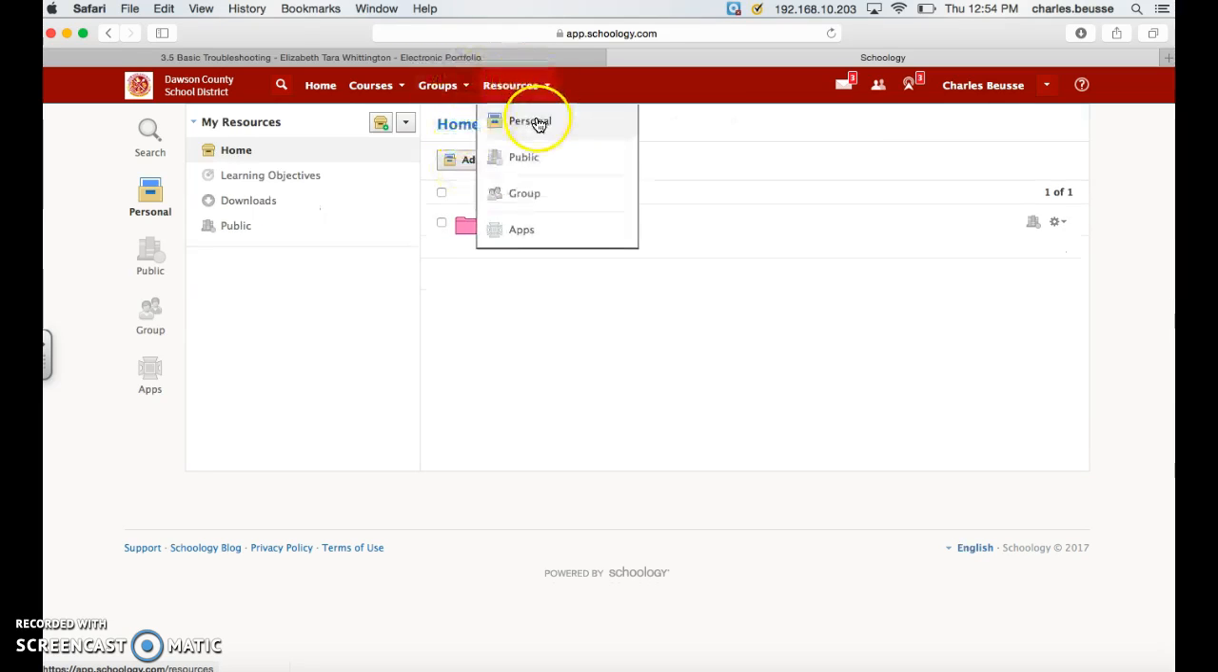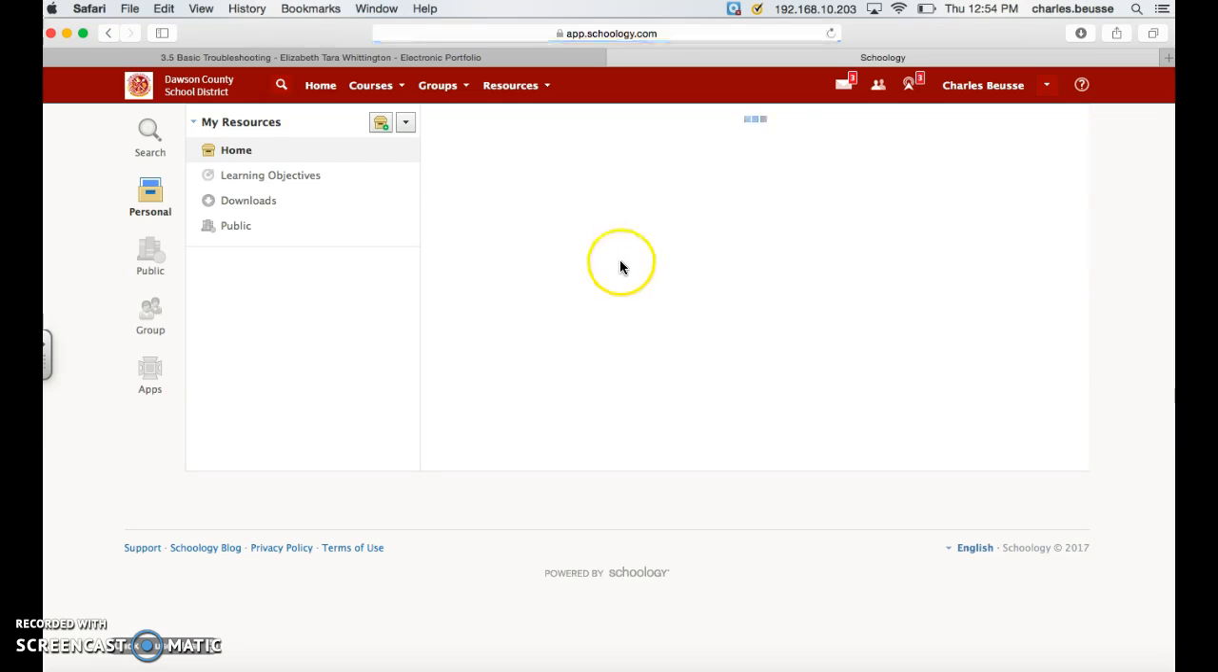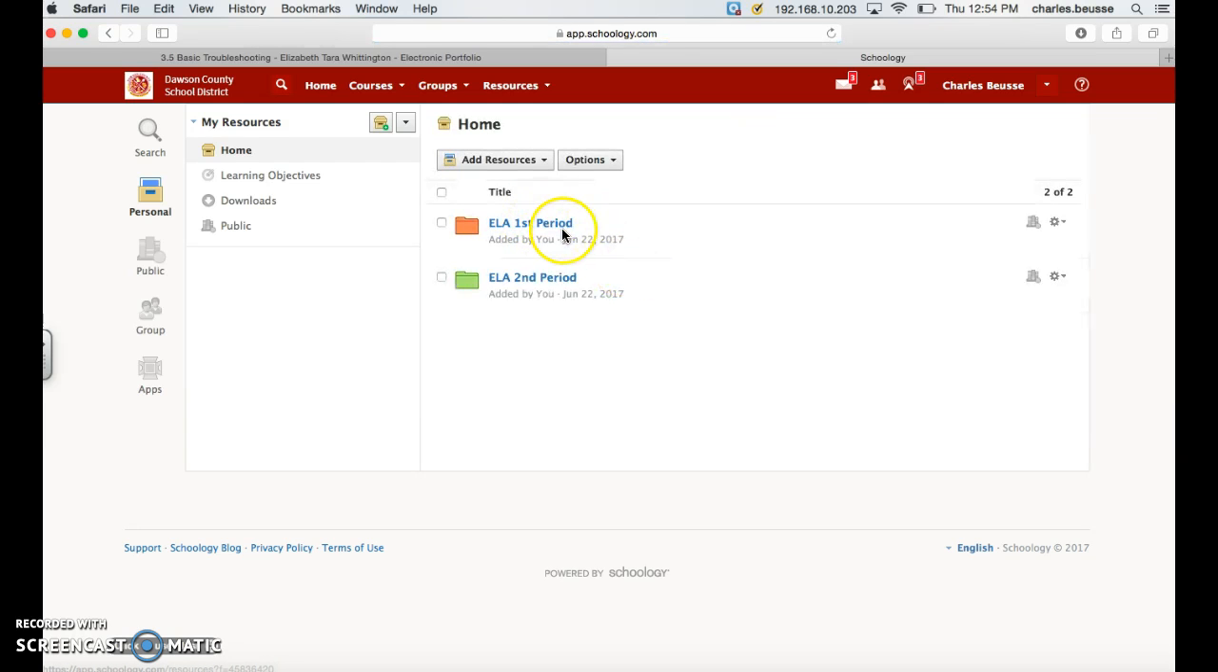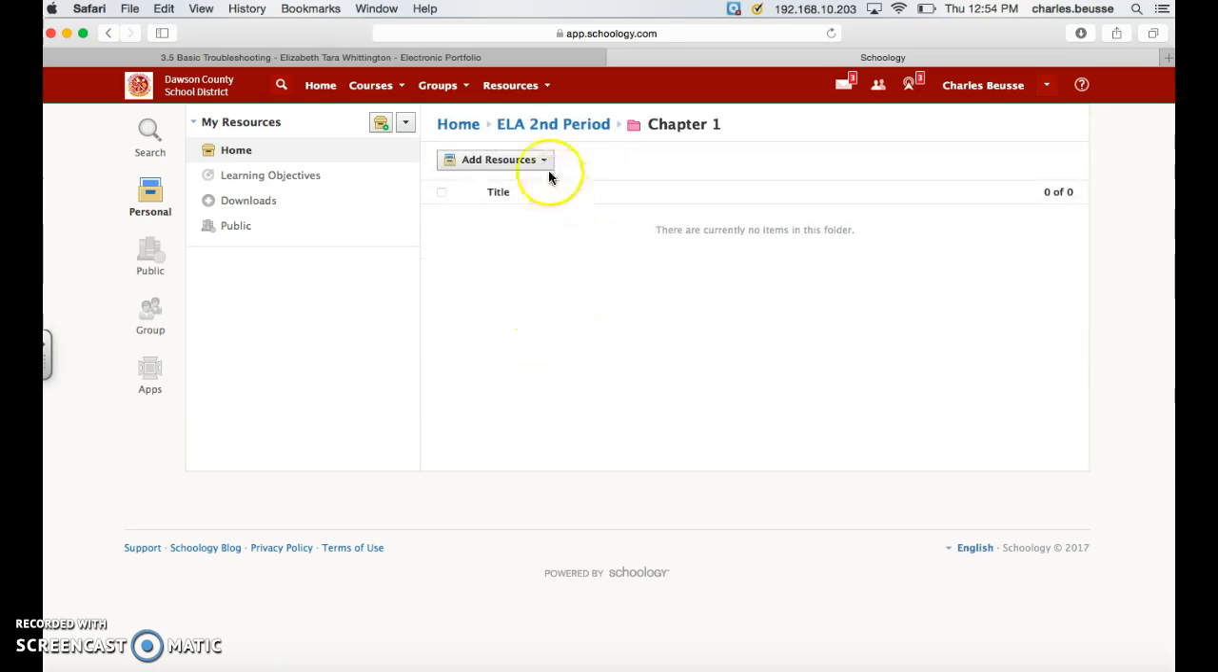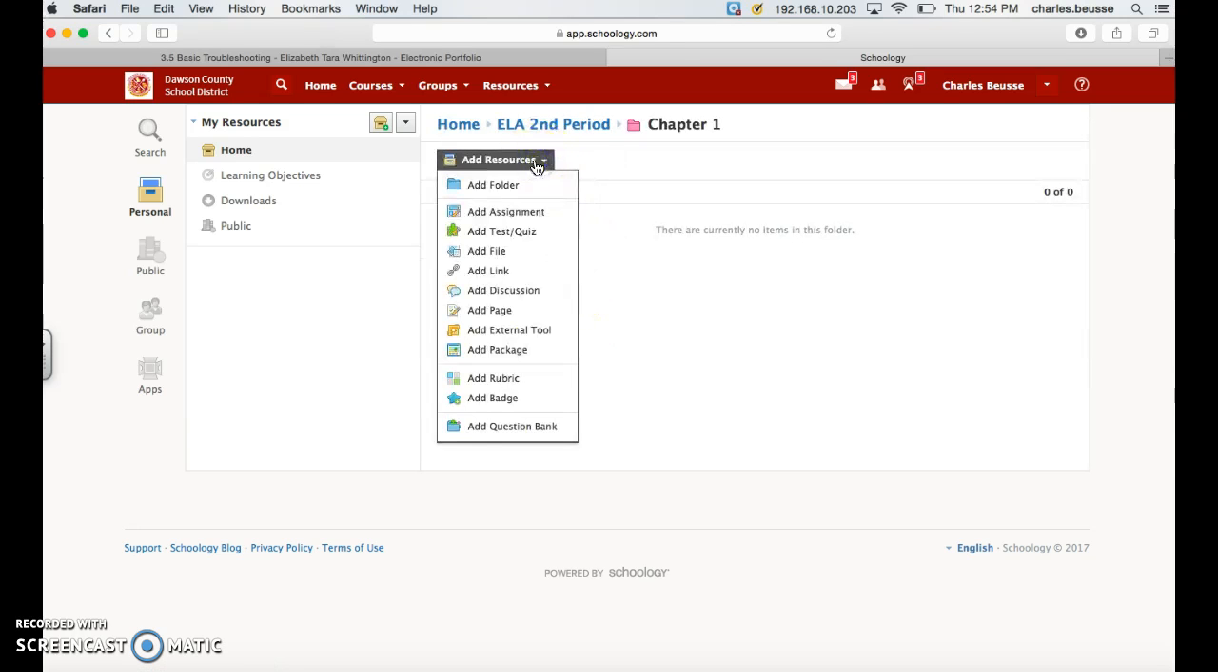If I go up here to resources again, I go into personal, and I've still got my ELA first period and ELA second period folders. So again, I'm going to go into this ELA second period folder, and you can see now that Chapter 1 is listed there. So to add content in here, I will go to the Chapter 1 folder, and again, I will go to add resources.